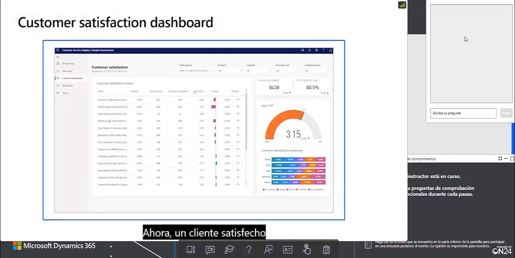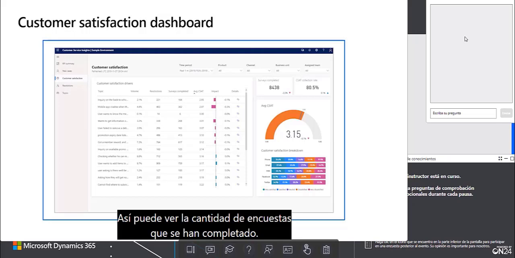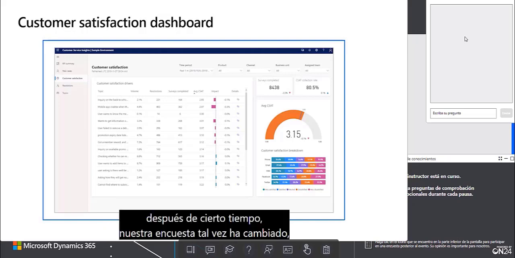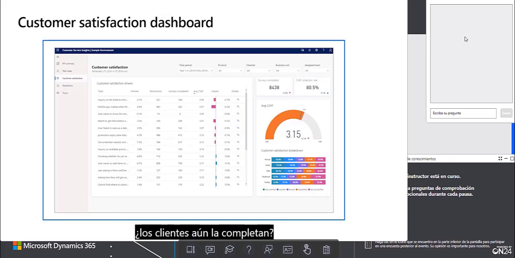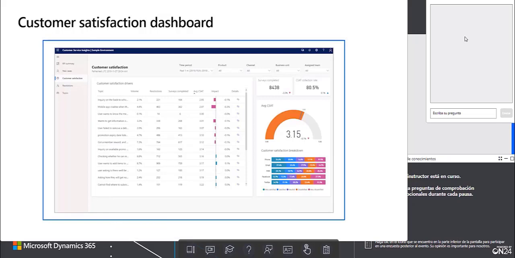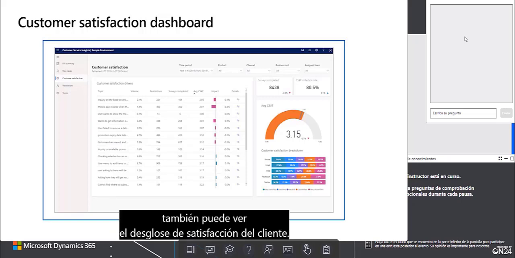Now, a happy customer is one that stays with your business. So the customer satisfaction dashboard gives you a variety of charts with graphical views of your system's customer satisfaction data. So you can see the number of surveys that have been completed. You can also see the collection rate during a specific period. So is it after a certain time, maybe a survey's changed? Are customers still filling that out? And you can see the average customer service score, basically looking at the average score that they're getting. And then last but not least, you can also look at the customer satisfaction breakdown.